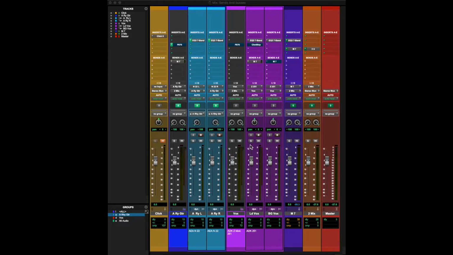So here we have a session template of mine in Pro Tools. It's a basic acoustic guitar and vocals. It has two mono tracks for the guitar, left and right, because I record with a spaced pair of mics, one left, one right. It has a mono lead vocal track and a mono background vocal track.